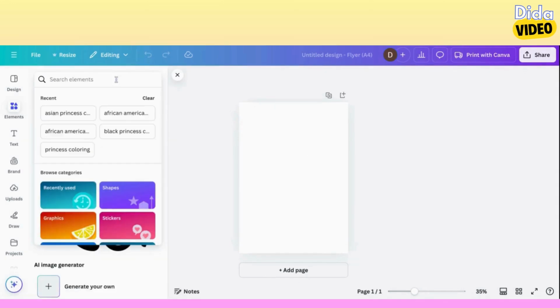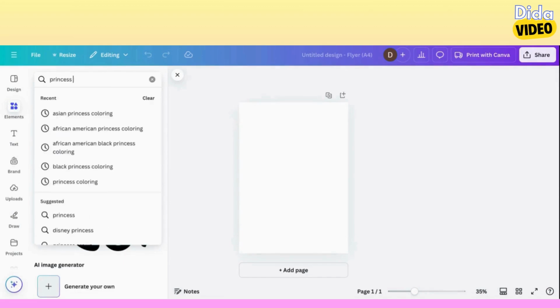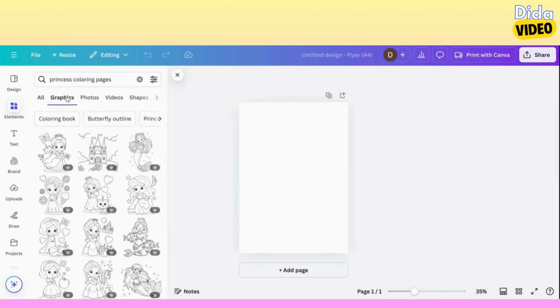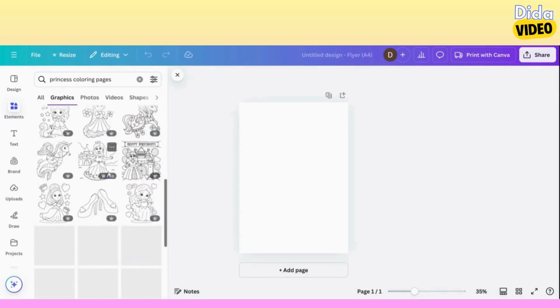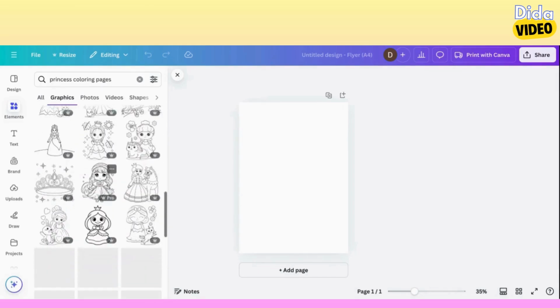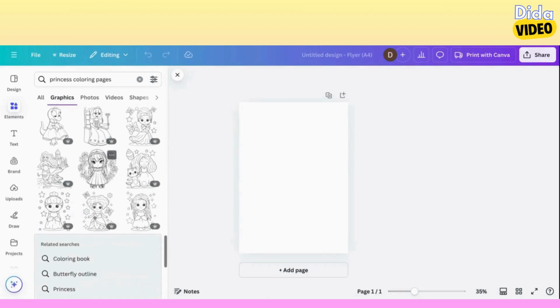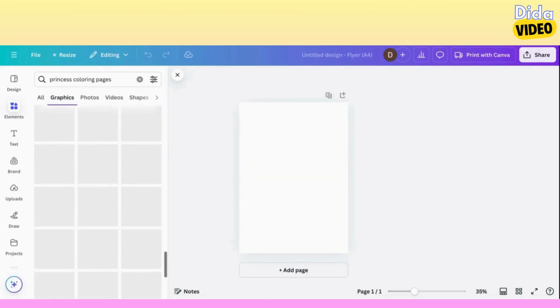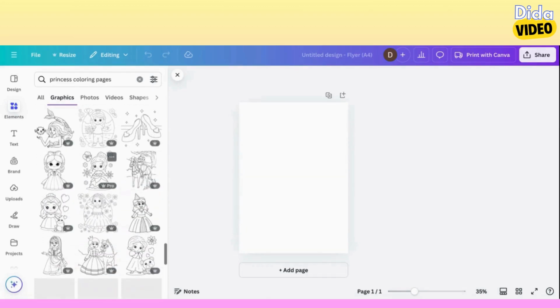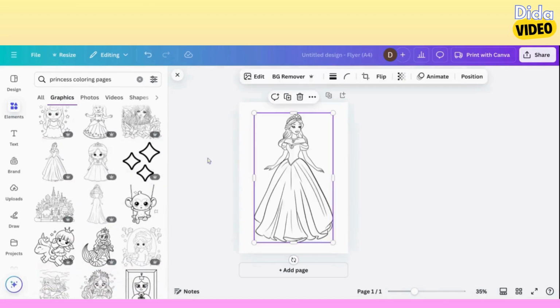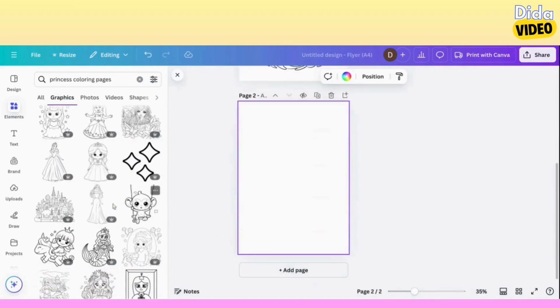In the Elements section, I type Princess Coloring Pages in the search bar, then click on Graphics to see the selection of graphics. I click on the princesses I want to add to my project pages.